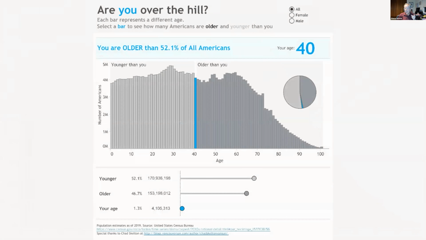But this is something they can't resist trying. This is an Are You Over the Hill in the USA, where you can click a bar in your age and you can see how much older or younger you are than other people. By the way, if you are older than 50 years old, this thing is really depressing to see just how much older or younger the rest of the country is than you are. But I don't know anyone who isn't going to put their age in, and then maybe their partner, and then their kid, their parent, their older brother in my case.